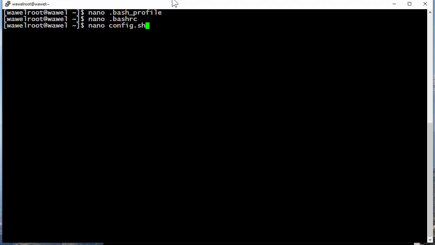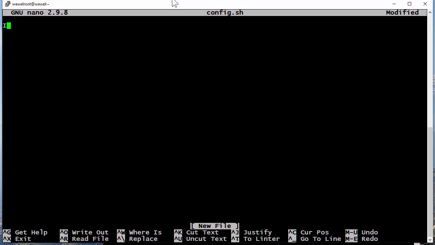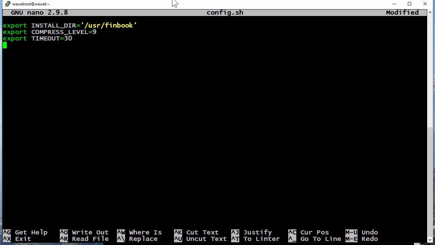Let's demonstrate such an attempt. I am creating a new file named config.sh. Here, I will define a few variables. Let's imagine we develop a script installing a financial booking application. The variable install_dir says the installation should be done in the following directory. Compress level sets the level of compression of the data. Timeout defines that the application should wait 30 seconds for a file transfer to be finished. Just some fictional settings of a fictional application that surprisingly could be met in a real application.